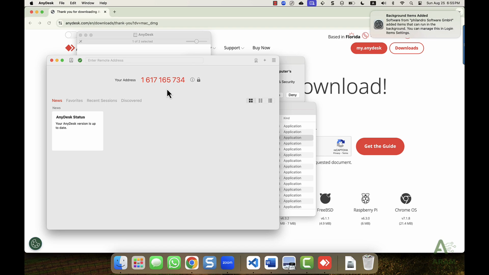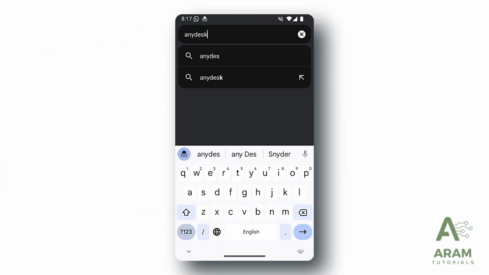Make a note of the numbers displayed at the top of the screen. These are the numbers you will use to connect to your Mac from your mobile device. On your mobile device, go to a browser like Google Chrome or Safari. Type in anydesk.com.